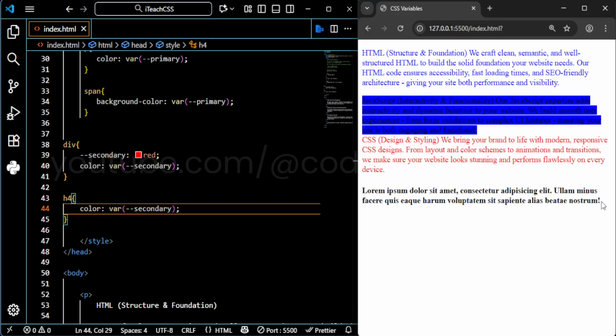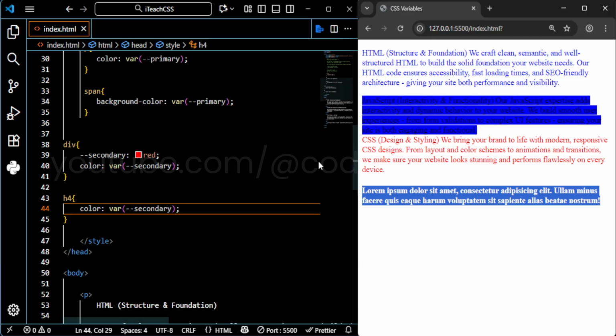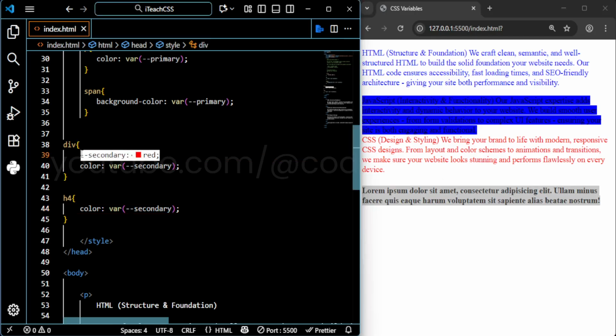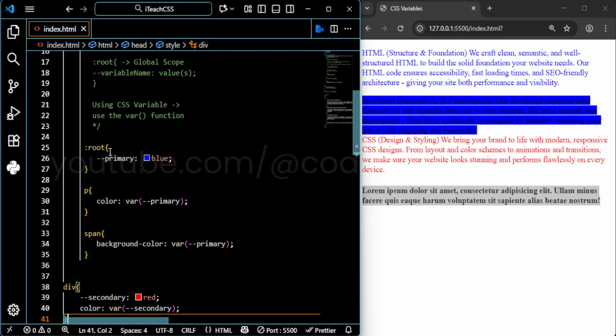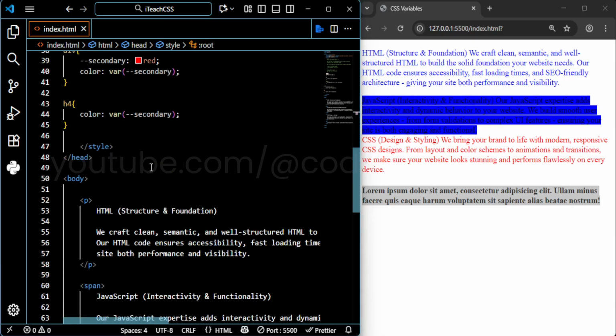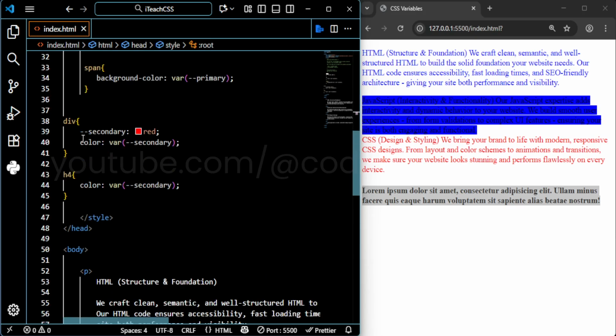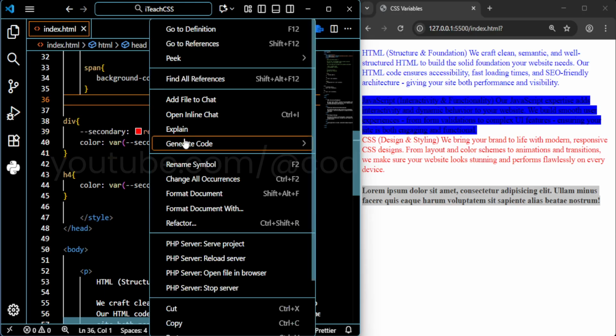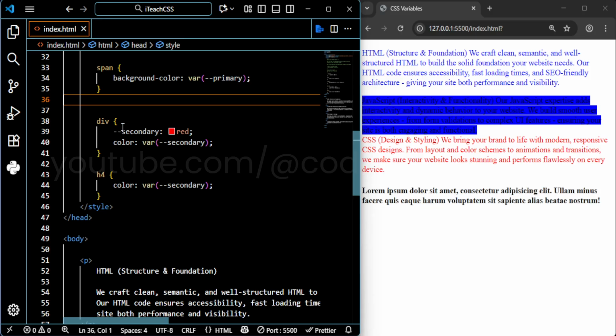You see that it did not take any effect. It did not work, because this variable is locally declared. Remember I said this root is going to make it globally available. But when you create the variable inside this other element, it's not going to be globally seen. You're only going to see it in that particular rule. It's not going to see it outside of that rule.